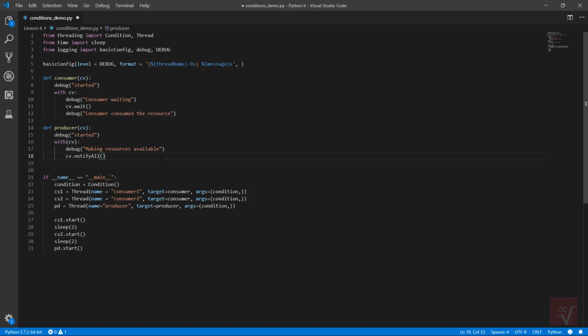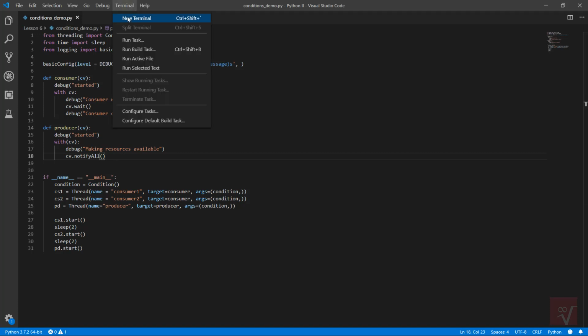Now, if this was in a loop, then what would happen is the consumers will consume all the resources and then acquire the condition variable again, and then get back into a wait state, waiting for the producer to once again notify all, saying that there is a resource available to consume. So let's save this, bring up a terminal.